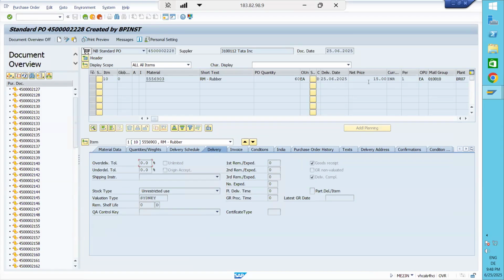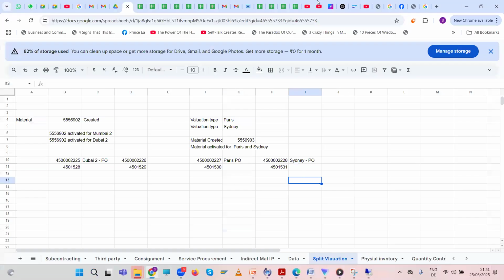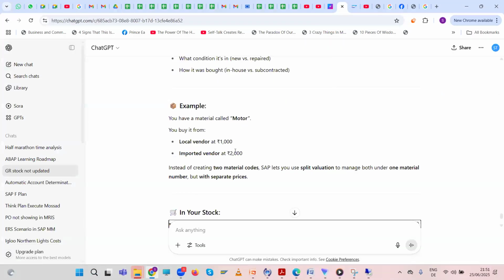Let's say Sydney is local. We are in Australia. So from Sydney, the price is 15 rupees, and from Paris we are buying it for 60 rupees. Do you understand the difference? It is the same material, but we are buying it from Sydney for 15 rupees and from Paris for 60 rupees, which is expensive.